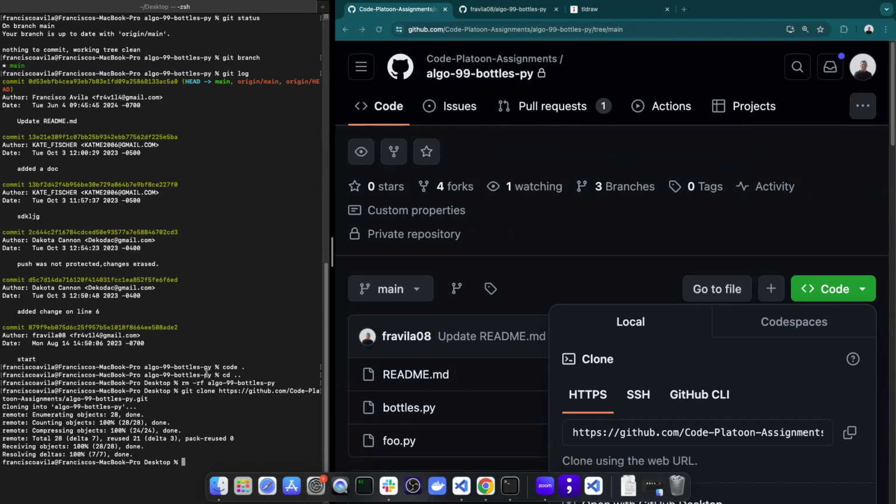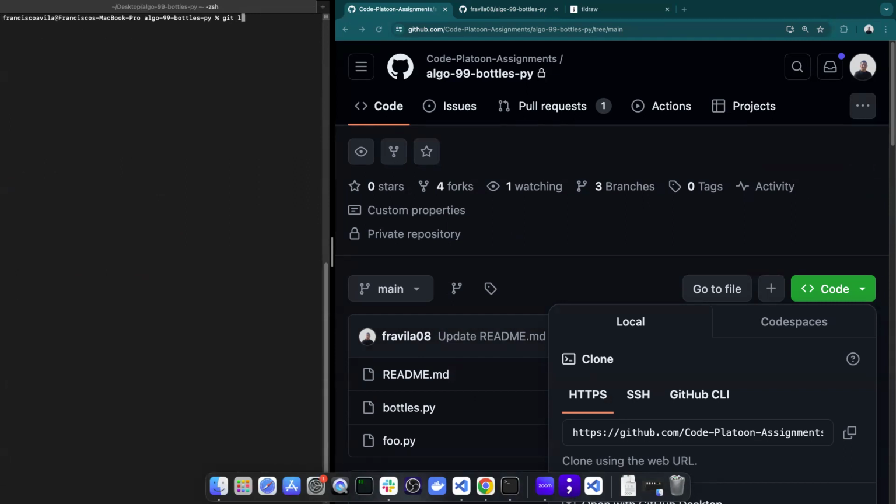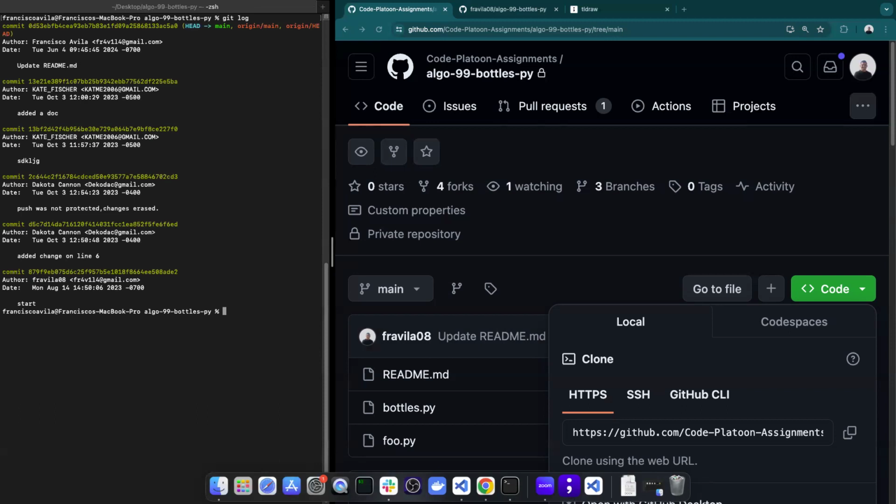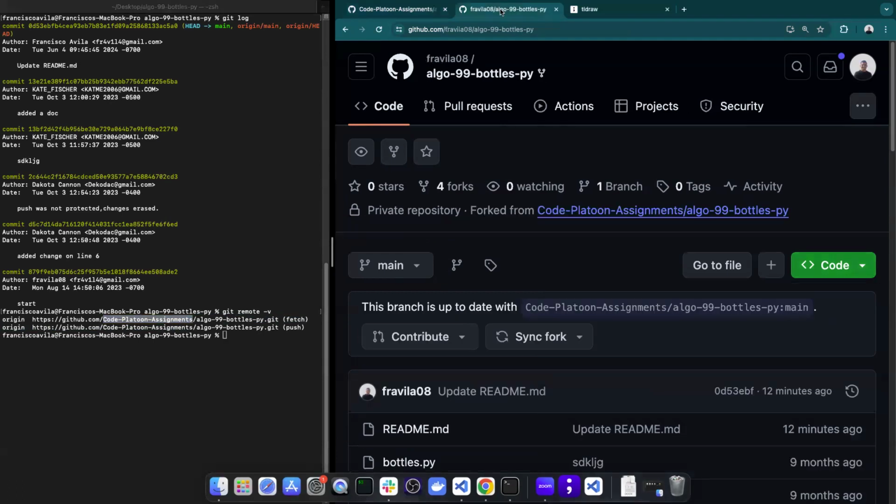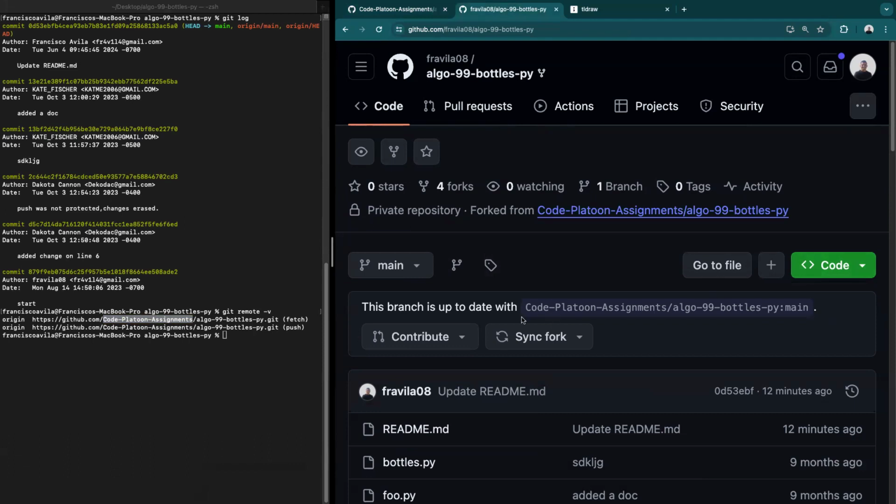All right, so now git clone worked. If I change directory into algo 99 bottles, we can see that everything is still there. If I run git log, I still have the same number of logs, so nothing has really changed up to this point, right? The key difference is that if I run git remote -v to figure out what my remote is, now it's attached to Code Platoon assignments. Whereas when I forked it and then cloned it, my remote was attached to Fravala08. Okay, well, now how do I get this up to GitHub?